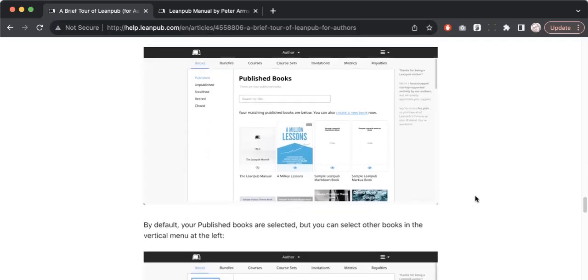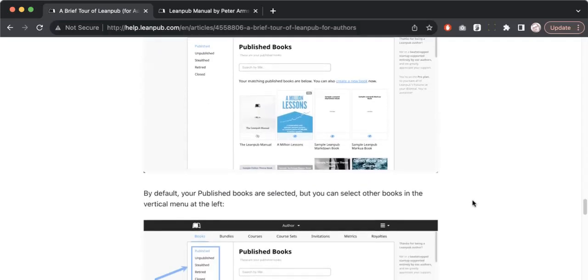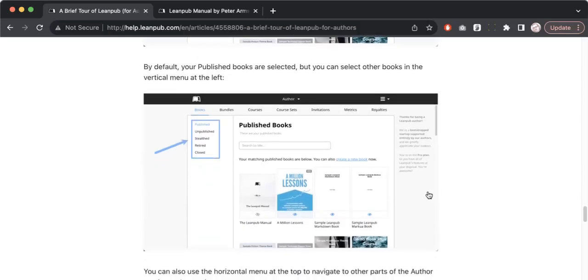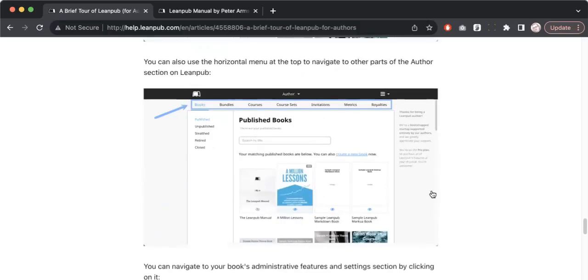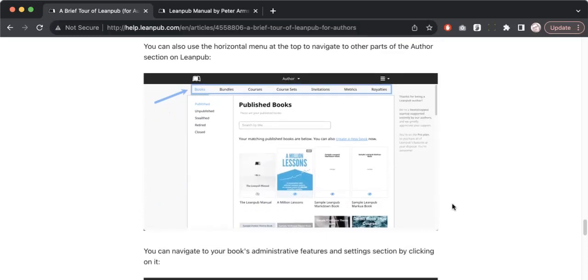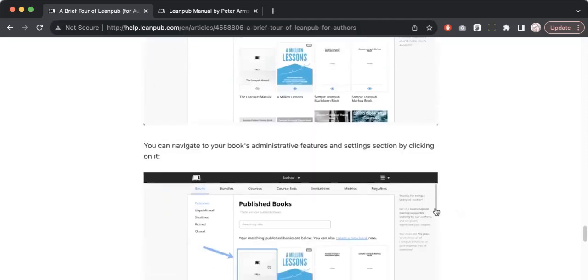You'll see in the menu on the left that there's also a section for unpublished books, books you put in stealth mode so that you can work on them in Leanpub, but if people try to go to the URL for that book, they'll just find nothing there. You can also find books you've retired and books you've closed, which means books you no longer want available for sale and that you've stopped working on. And there's also this really helpful menu at the top, which reflects the menu that we were looking at in the escape hatch a little bit earlier.